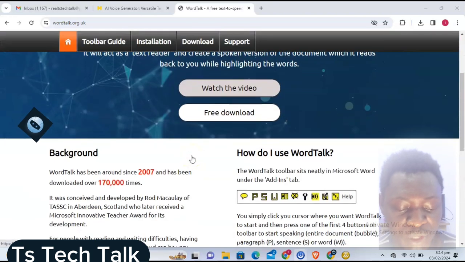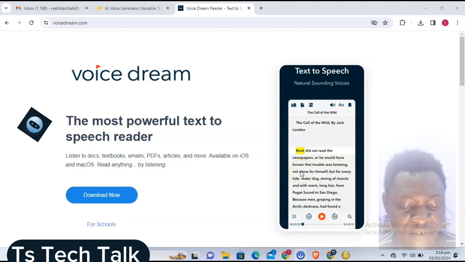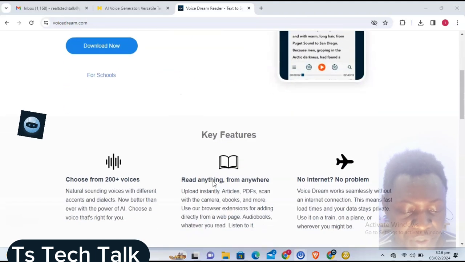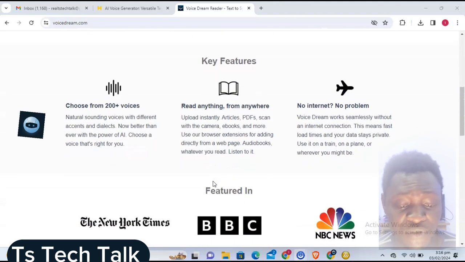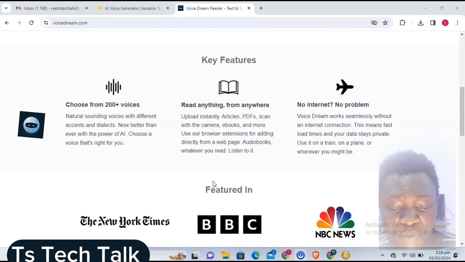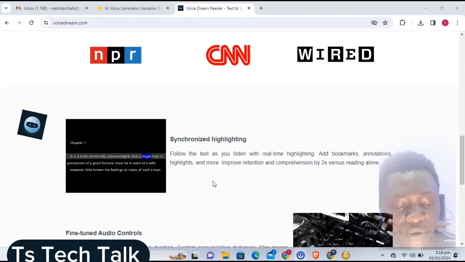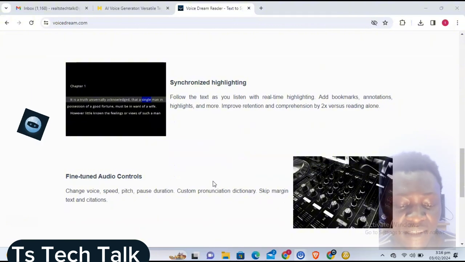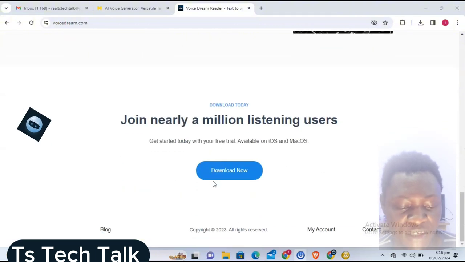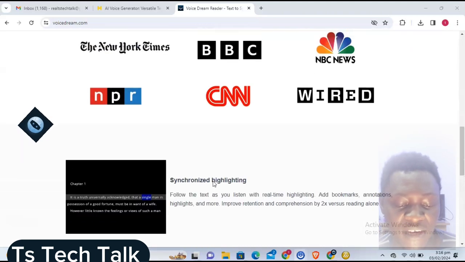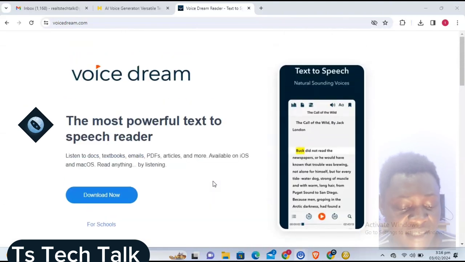Now, guys, the next one is Voice Dream Reader. Voice Dream Reader is only available for Apple users. This application has about 61 voices that can be used for free. Additionally, Voice Dream Reader supports synchronized highlighting, which makes it easier to read. Almost all text file formats are supported.